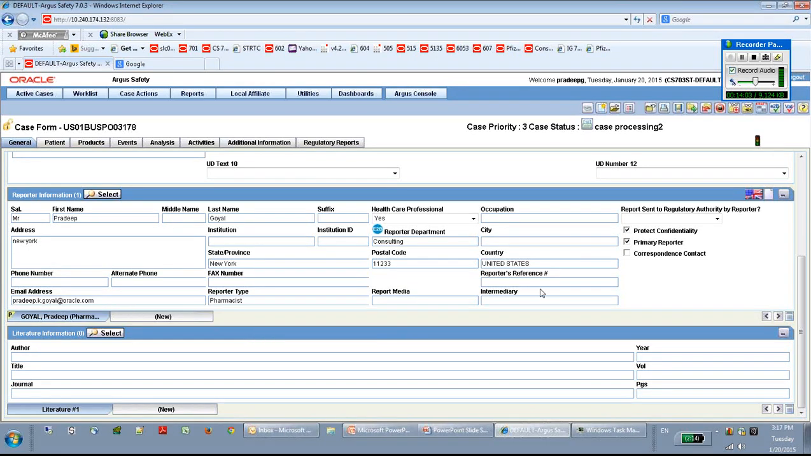Okay, now in the section you will see that there is a checkbox which is protect confidentiality. If this is checked, then the reporter's information will be suppressed and will not be shown in the report. Now, it could be possible that I have multiple reporters. So I have a new button over here. I can enter second reporter over here.